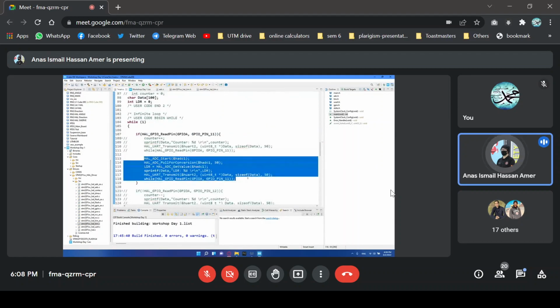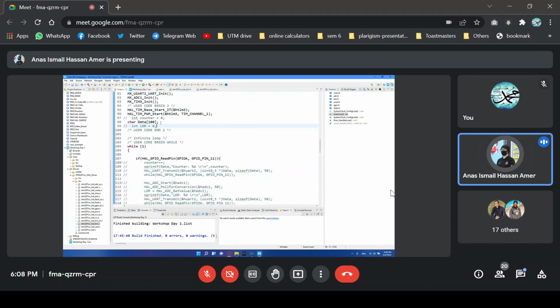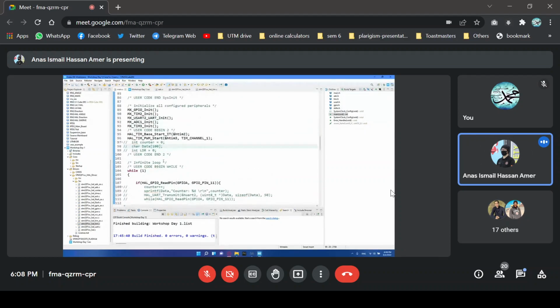We don't need all of this for now. So let's comment this also and comment its values here so we don't get warnings. And then let's start to build. Control B to build. Zero errors and zero warnings.